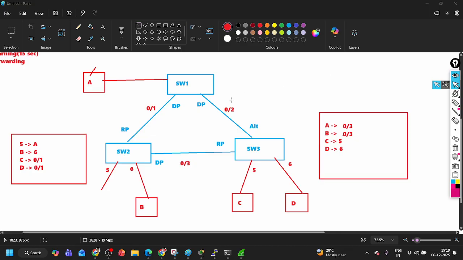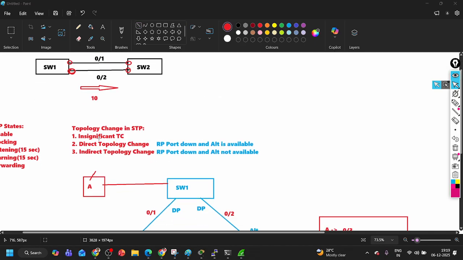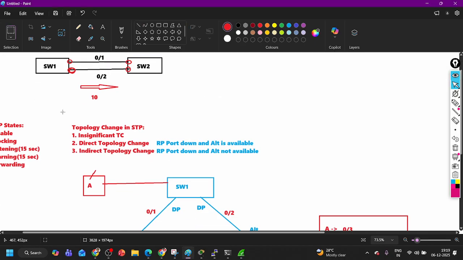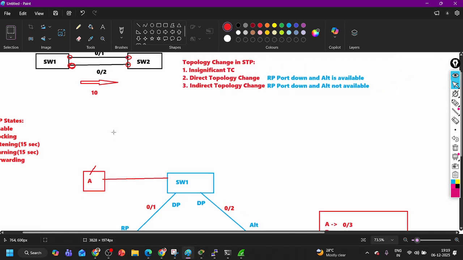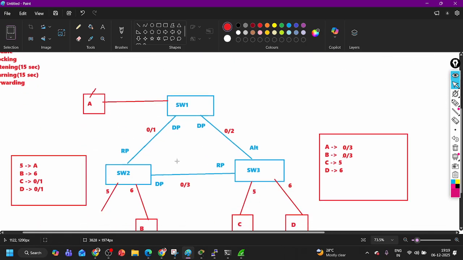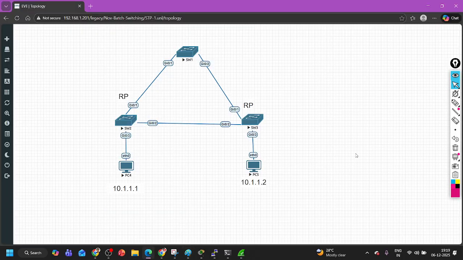That's why topology change is required, and we have these 3 topology changes. Understand how the spanning tree protocol is going to converge the topology in case of an indirect topology change. See, switch 3 is receiving a superior BPDU over here, switch 2 is receiving a superior BPDU over here, switch 2 is also forwarding BPDU from this port, meaning switch 3 is receiving BPDU on this port as well as this port, and a superior BPDU on 0/1.